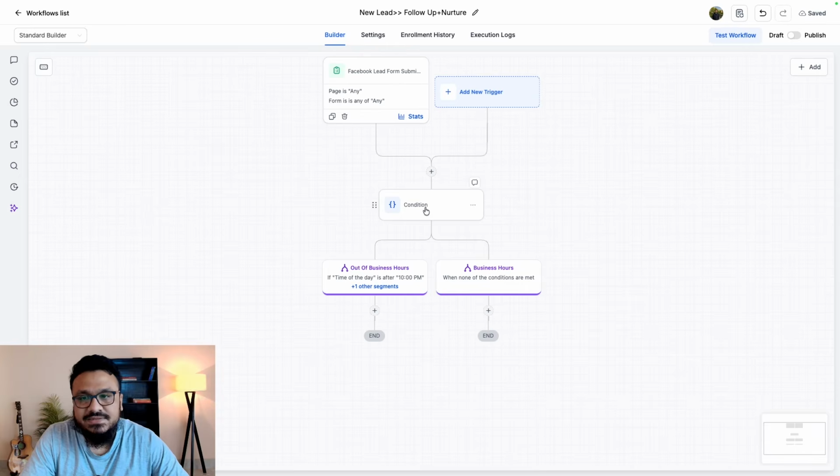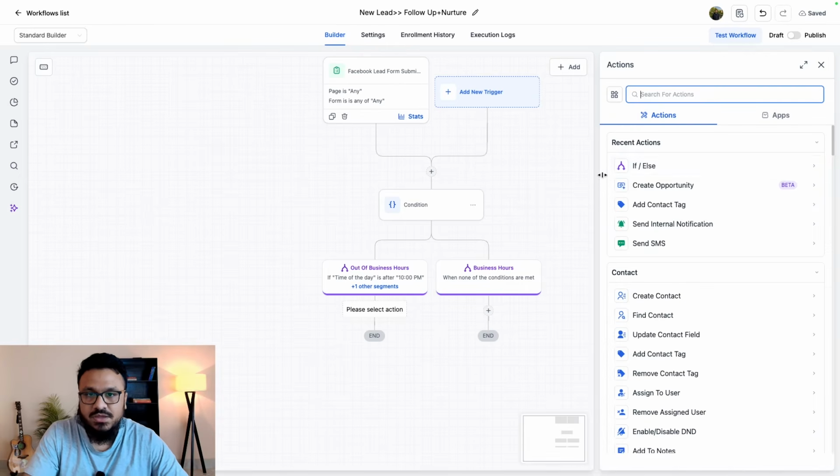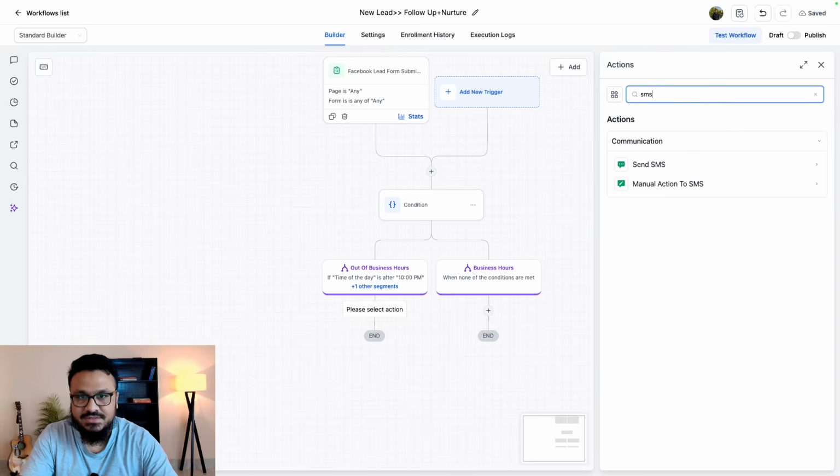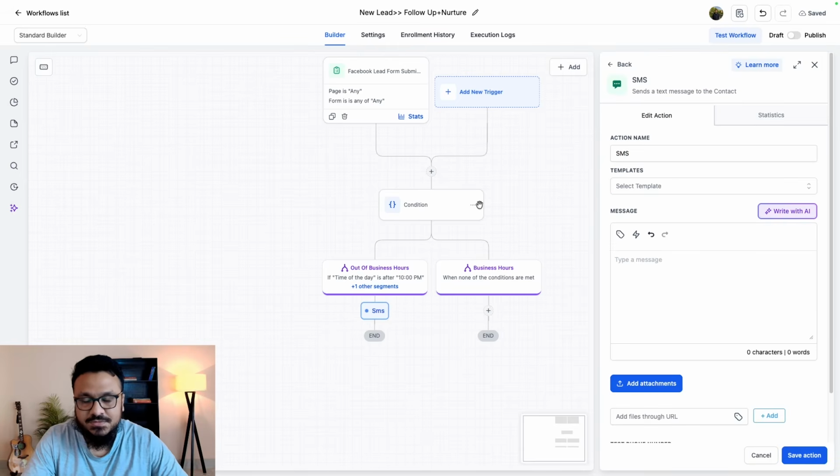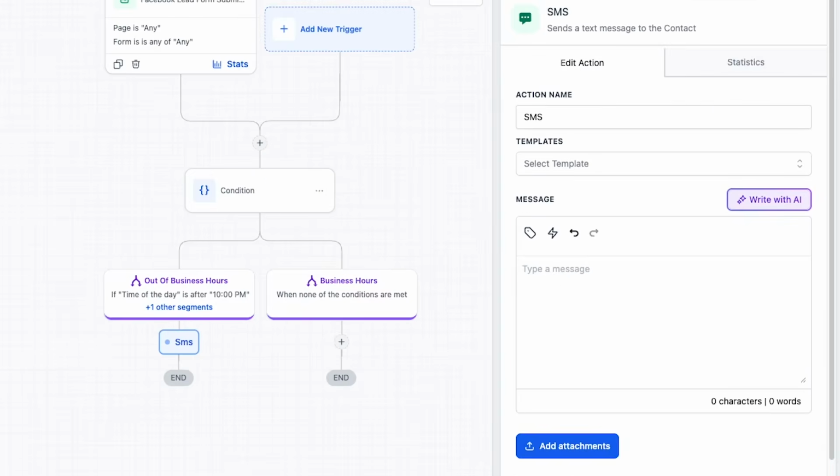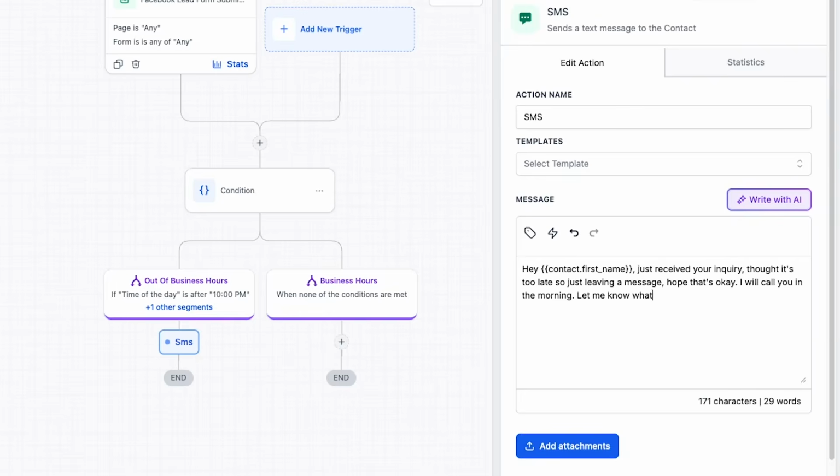Now, the leads that are coming in at out of business hours will go through this branch. So that's why we will basically do this SMS. We will instantly send the SMS to the lead because they just became a lead. They took that action. They must not be sleeping then. So we will send them the message saying, hey, first name, just received your inquiry, thought it's too late. So just leaving a message. Hope that's okay. I will call you in the morning. Let me know what time works for you.